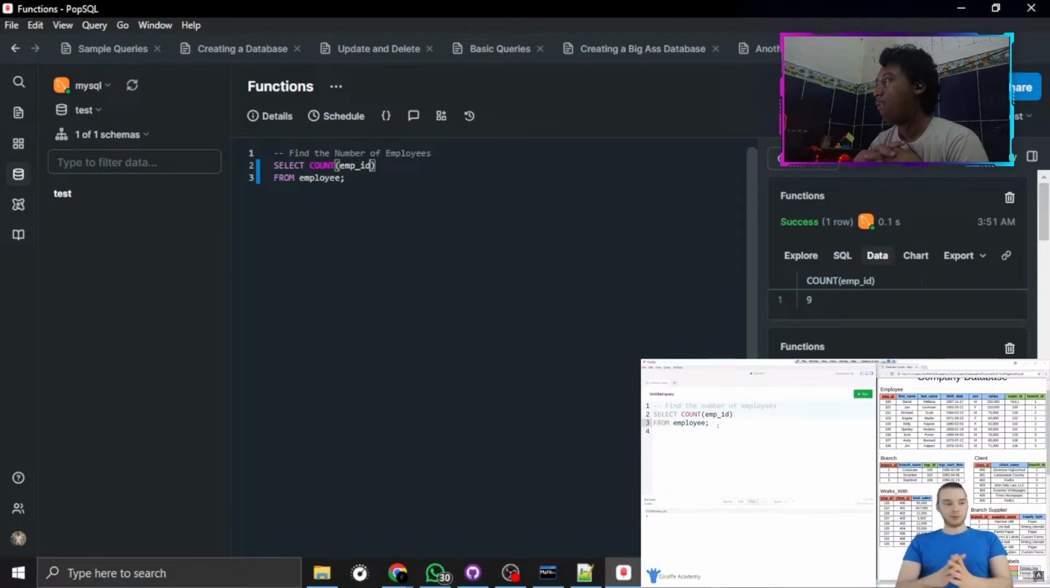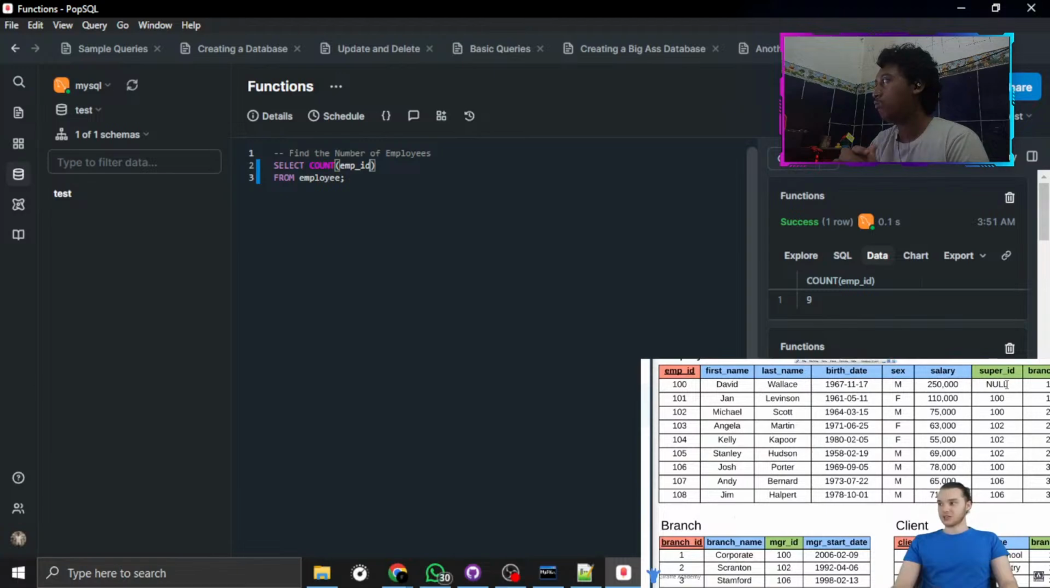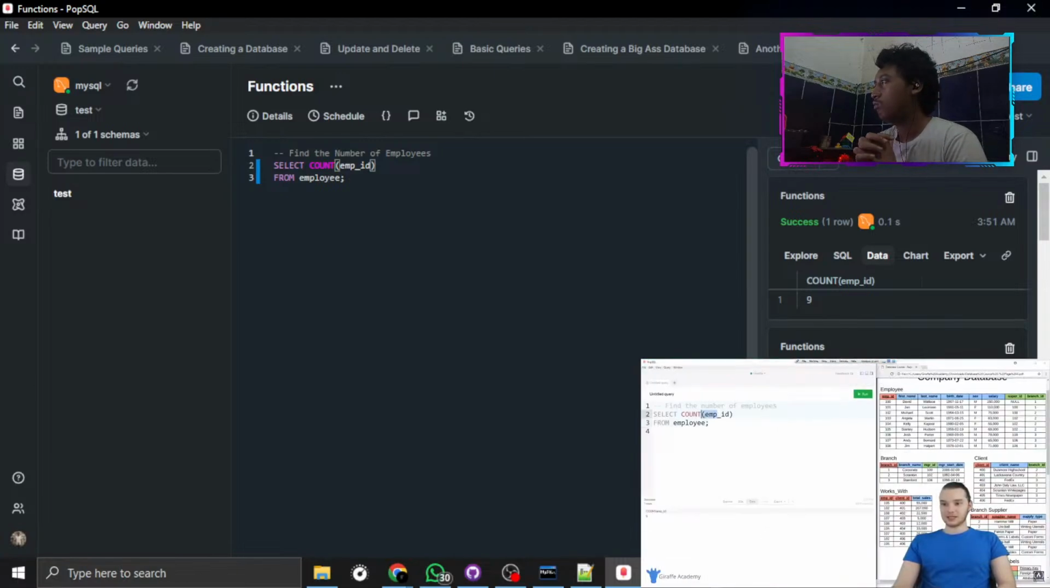Another thing we could do would be to count how many employees have supervisors. This is going to be a different number. You'll see over here that one employee, David Wallace, doesn't actually have a supervisor. So we can check that out. We can say select count super ID, and now when I run this, we should get 8 instead of 9, which we do down there. So this will count how many entries in the database table actually have values.